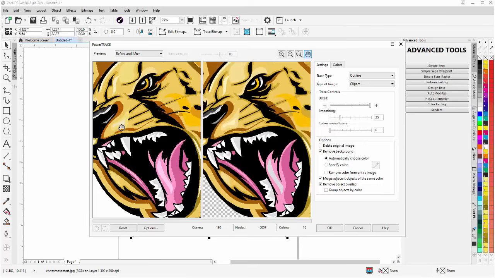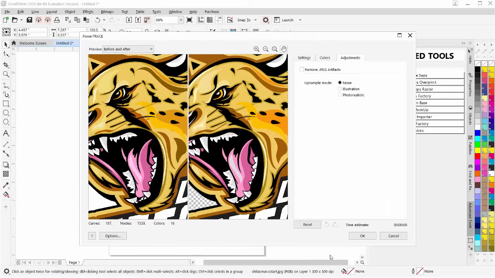So I just wanted to show you some of the differences and how much faster PowerTrace is working in 2020 because of the speed enhancements. 2020 is a lot faster than the previous version so far in my experience, and also quite stable. And we have these new features for adjustments in PowerTrace. And we also get faster, more accurate traces.